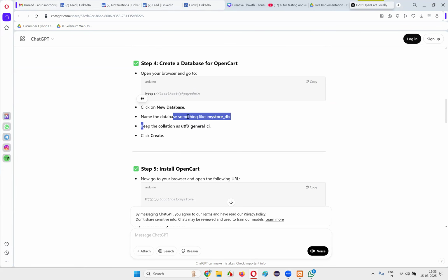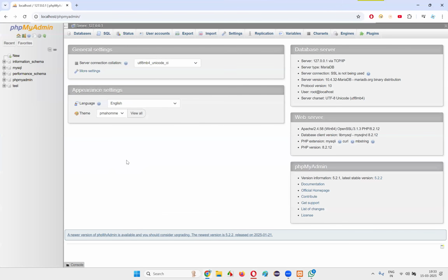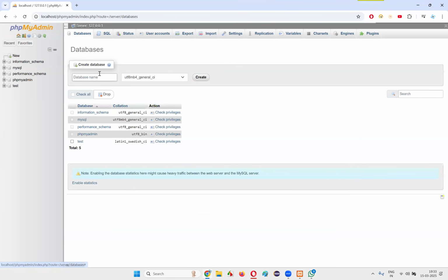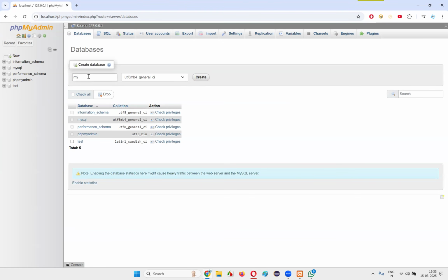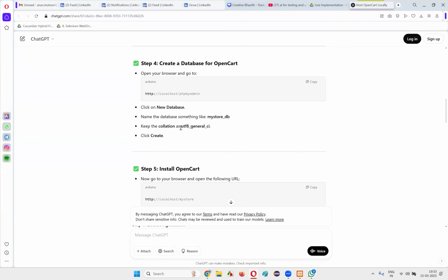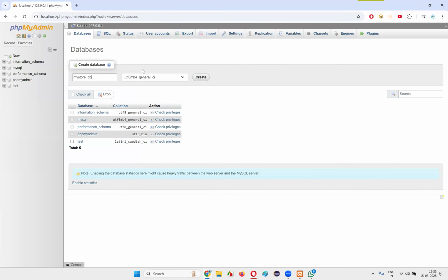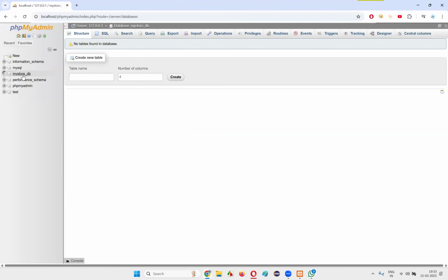Click on new database, name the database something like my store DB, keep the collation as it is, and create. Okay, let's follow the same steps. I don't have to reinvent the wheel. How to create the database? Here, the new option is there. Once I click on new, I will give the database name. You can give any name. I gave my application name, my store, so something like my store DB, and keep the remaining collation as it is, and then simply click on create. Very simple. I created a database also. My store DB.